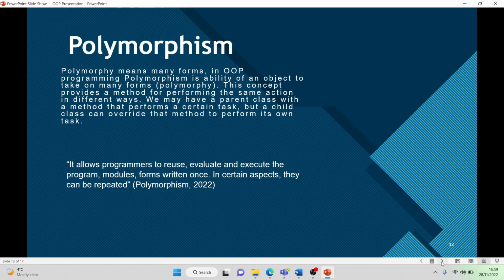Polymorphism. Polymorphism means many forms. In OOP, polymorphism is the ability of an object to take on many forms. This concept provides a method for performing the same action in different ways. We may have a parent class with a method that performs a certain task, but a child class can override that method to perform its own task. It allows programmers to reuse, evaluate, and execute the program module's forms written once. In certain aspects, they can be repeated.